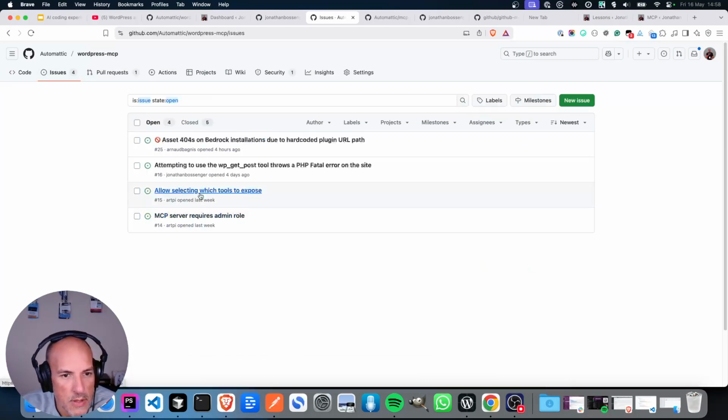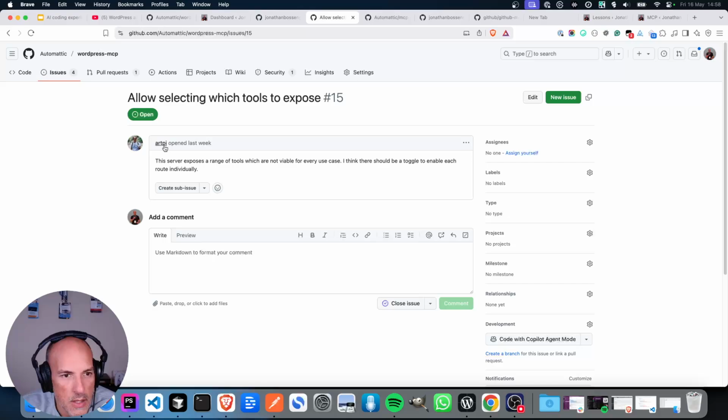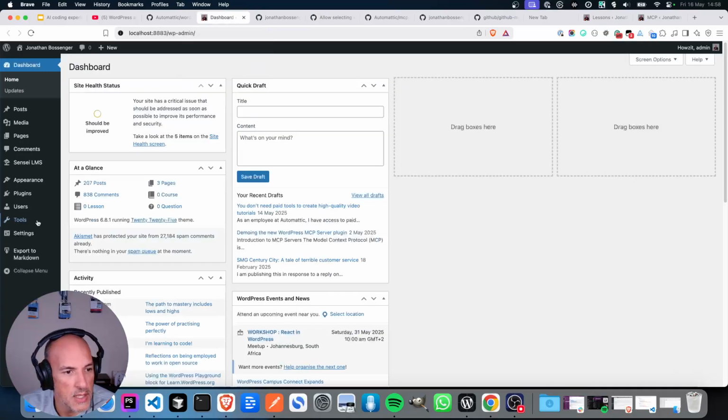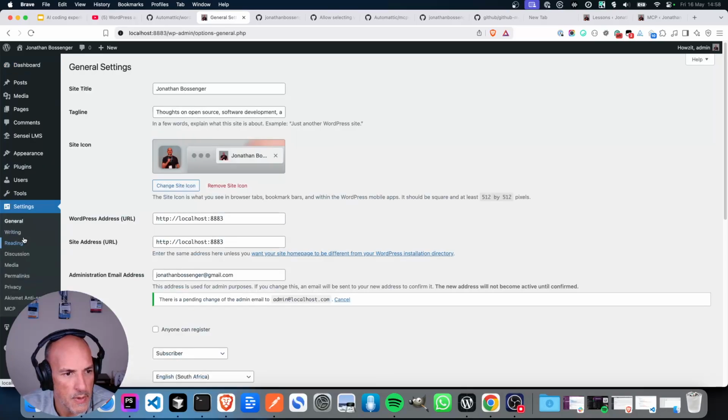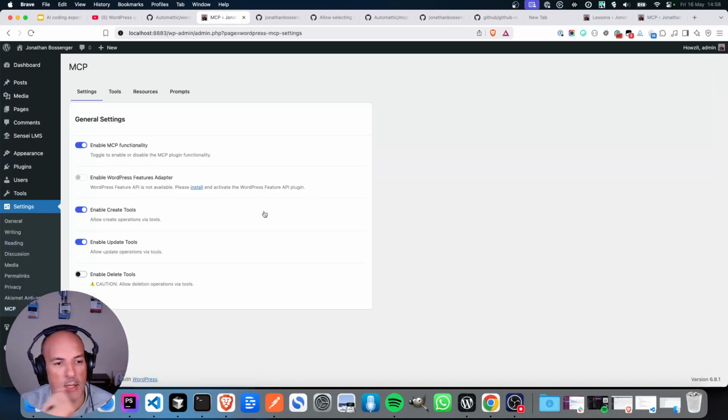So the author suggested that the server exposes a range of tools which are not viable for every use case. I think there should be a toggle to enable each route individually. So what he's talking about there is in the settings for the MCP server. What's going on here? Oh, there we go. You can enable functionality or create and update tools, but you can't enable specific tools.